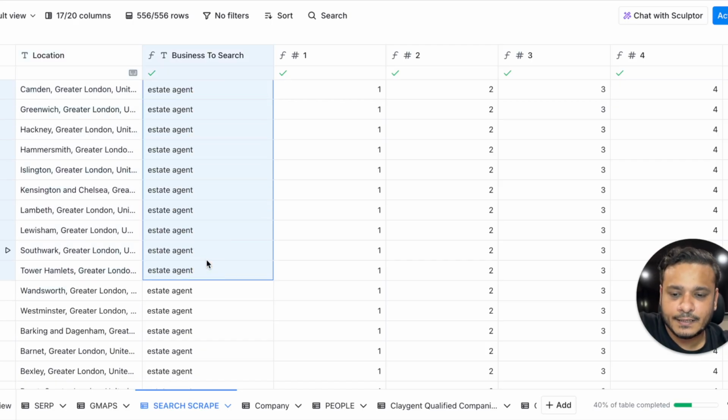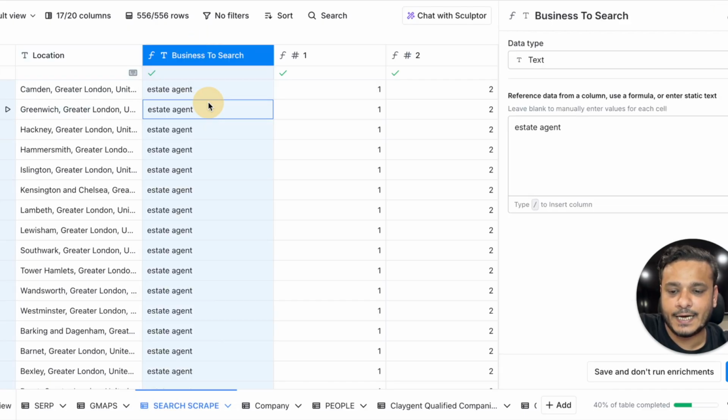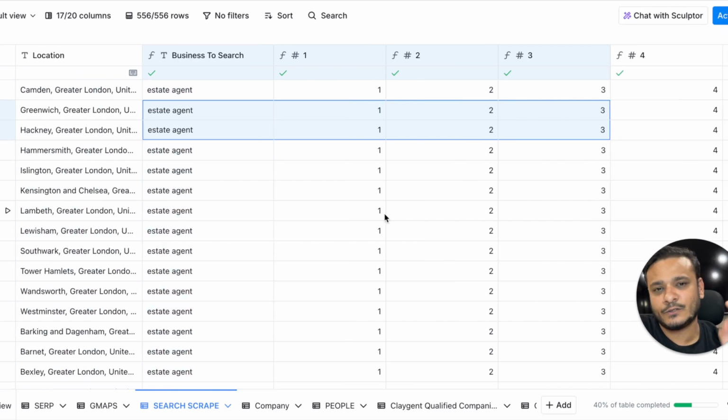Second column is business to search. Add any type of business you want, and it will replicate for all the rows. So this will be searching with this one, this will be searching for this one. You just have to right click, edit column, and change the business over here. Using this method, use one keyword at a time so that you can get the maximum amount of results. And in the later part of the video, I have already added a duplicate checker so that even if the businesses are repeated, you don't have to worry about duplicate entries.